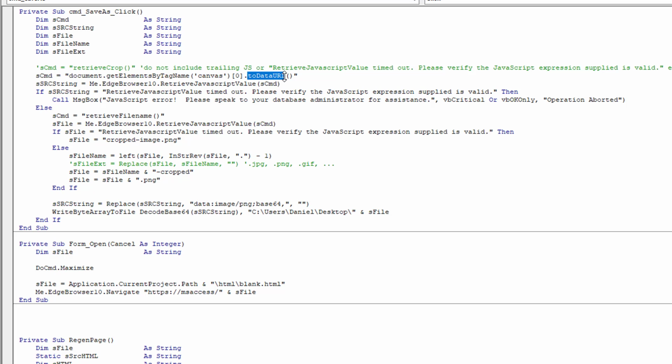And then I'm using this command, toDataURL. Now this is built into JavaScript. This isn't something I've invented. This is just the way to go onto the canvas and retrieve what is currently there. And then I run that command and it returns back a base64 encoded image that's been modified based on whatever the user chose to do.